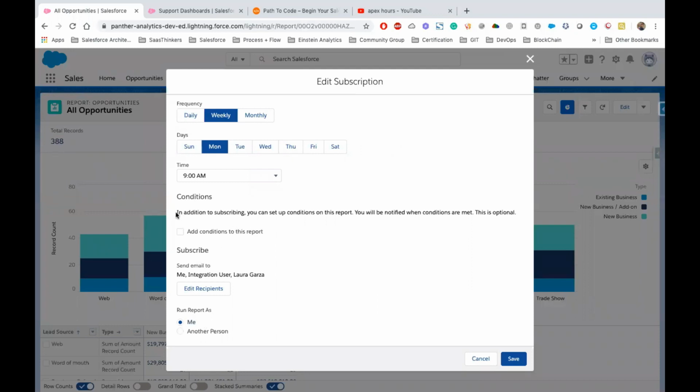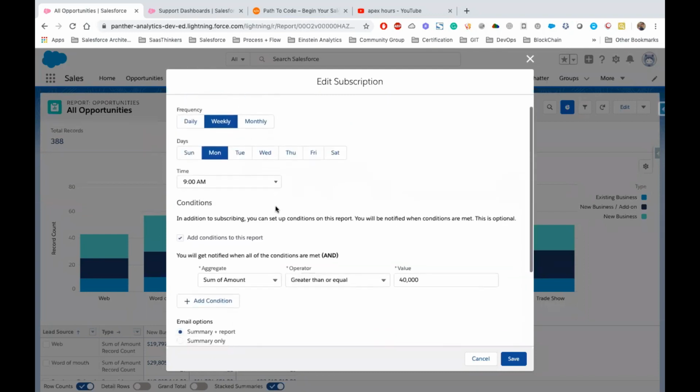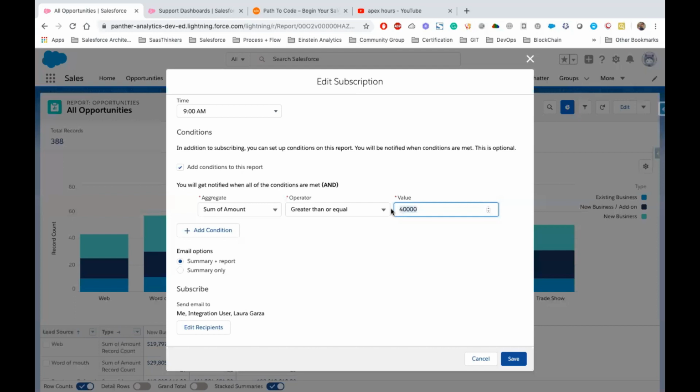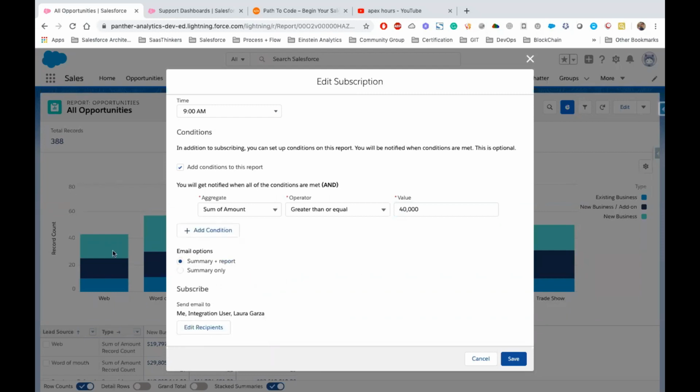You can select that. Another thing here is you can provide a condition. Say you are saying that if the amount is greater than or equal to $40,000, then only you want to send this report to the users. If there is any record with a lesser amount than $40,000, you don't want to send that report. You can add your condition here, but you will only see the aggregations you have applied in your report. Then you will see this save.